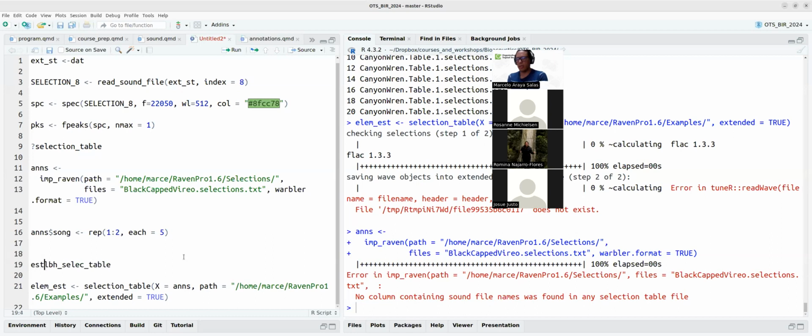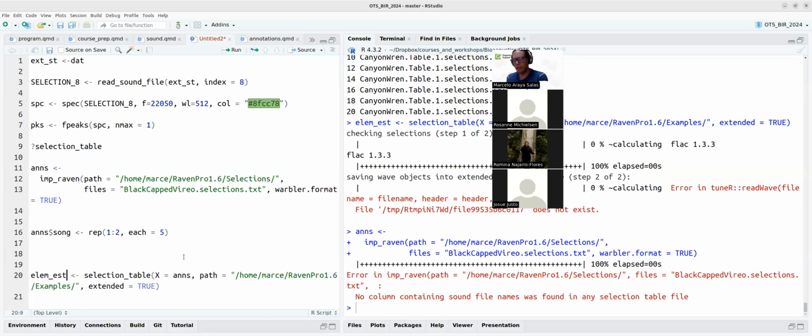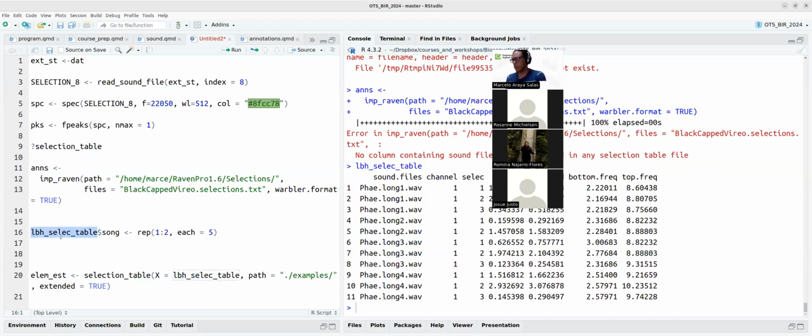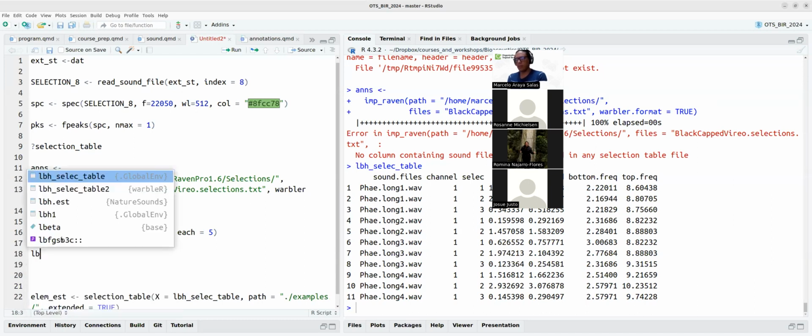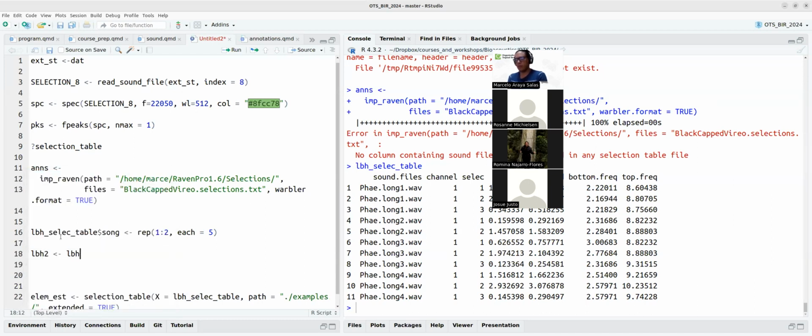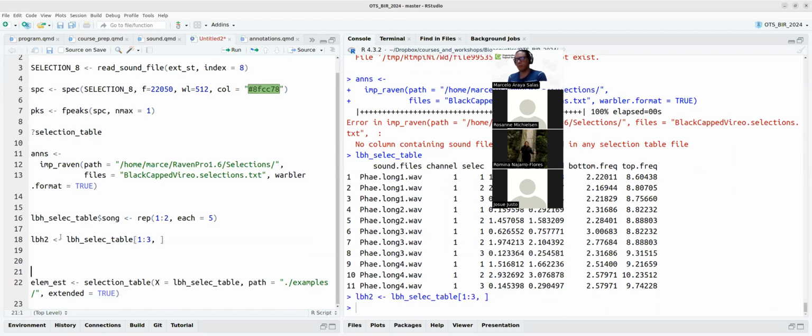So we said we can create an EST from this. Oh no, it's not here. So we use the LVH selection table. And here we just need to tell it this comes from examples. But before we do that, we do the same trick that we did here. So let's keep, just for the sake of simplicity, LVH2 as just the first 3 rows, which belong to the same song file.